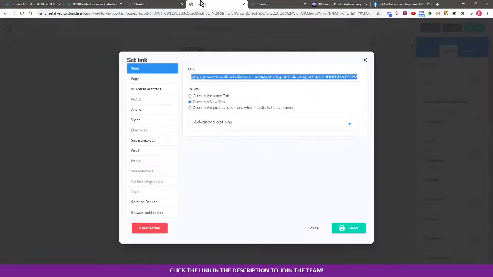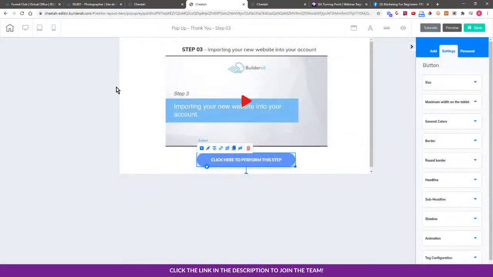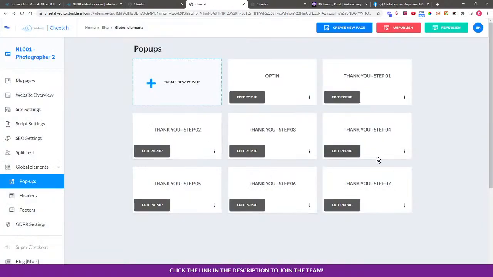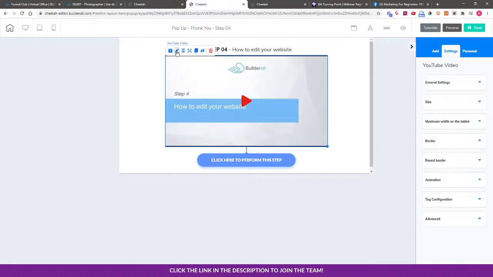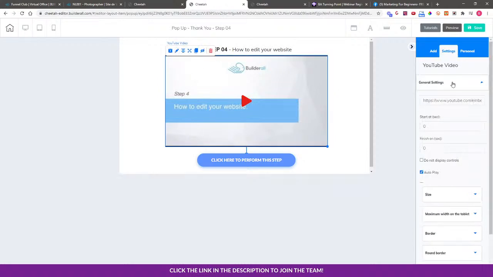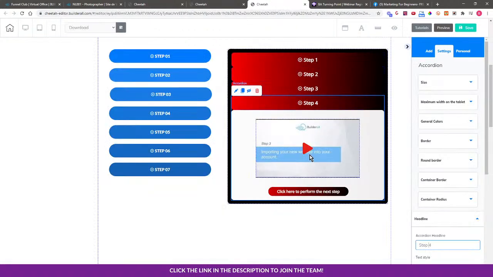So let's go back to our pop-ups and just use the back arrow here, and we'll go to step 4. We'll get the link for this video and go to general settings, and we'll click copy and go back here.